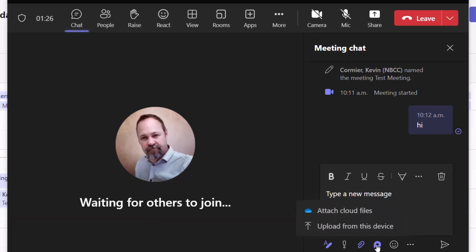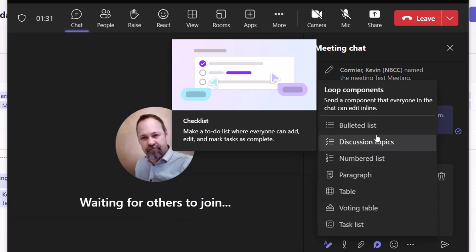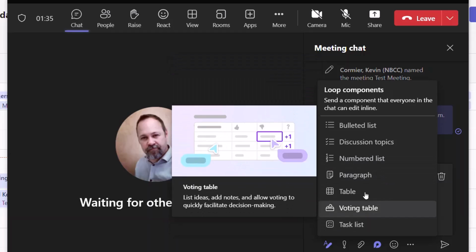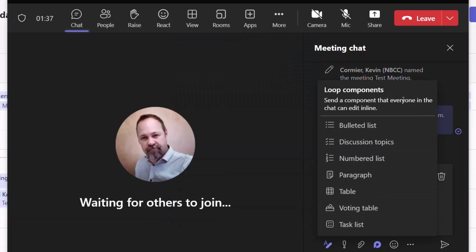The other thing here is I can go and loop components. So I can create bulleted lists, a discussion topic, numbered lists, and all of these things I can create in here are items that everyone in the chat can edit inline, which is really cool.